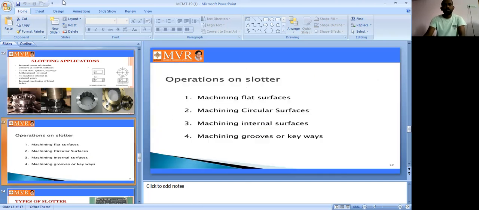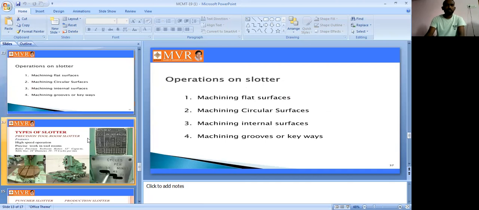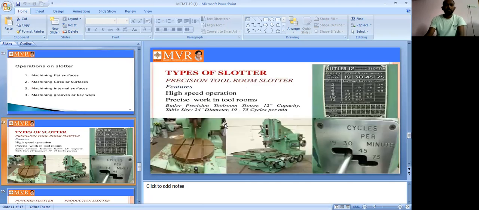Okay. Next, we can see another type of slotting machine, for high speed operations. See here, another type: the precision tool room slotter. This one runs at 75 cycles per minute. This is a diagram of it. This is one of the high speed operation machines.